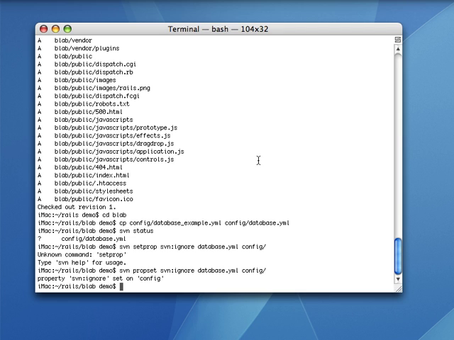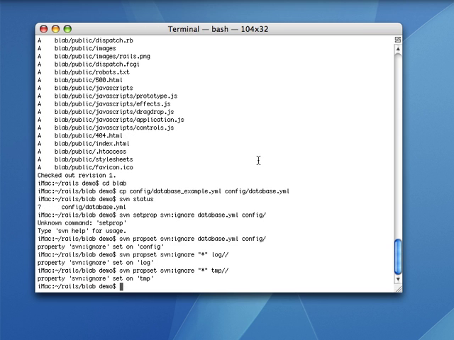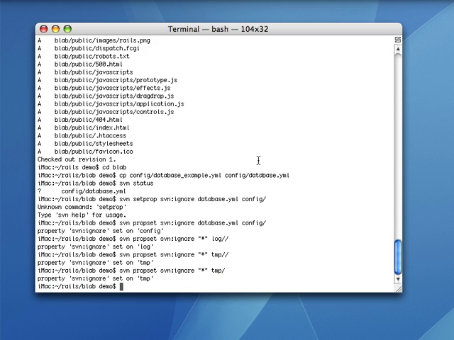We also need to ignore any files that are added to the temp and trunk directories. I mean, temp and log directories. So let's do that. Ignore all the files in log and ignore all the files in temp. Oops. There we go. Okay, so now we need to commit these changes.